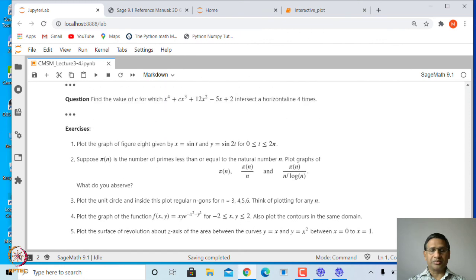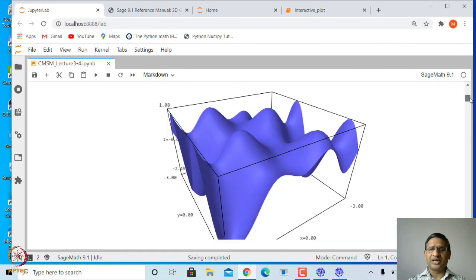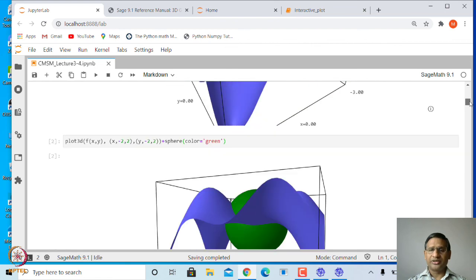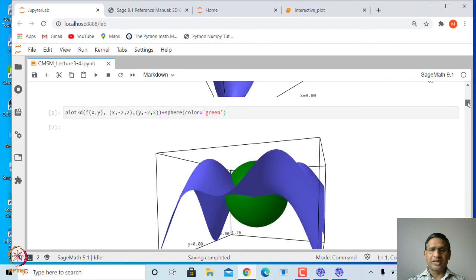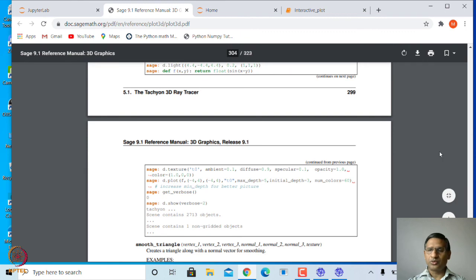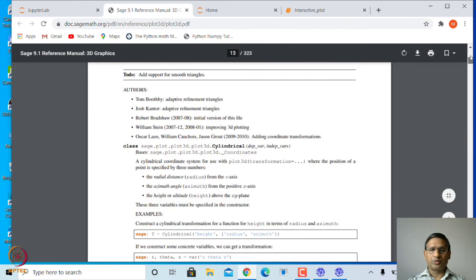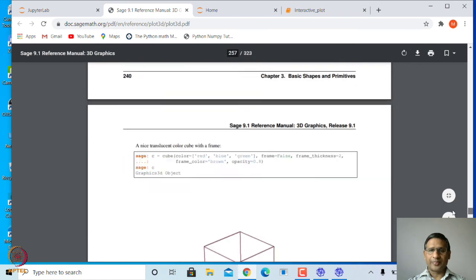So, I am sure all the other plots etc., as and when we come across, when we do actual calculus etc., we will again plot them, but you can also refer to the user manuals which I told you about, 2D and 3D both. You can explore. There are lots of examples in this which can be used.